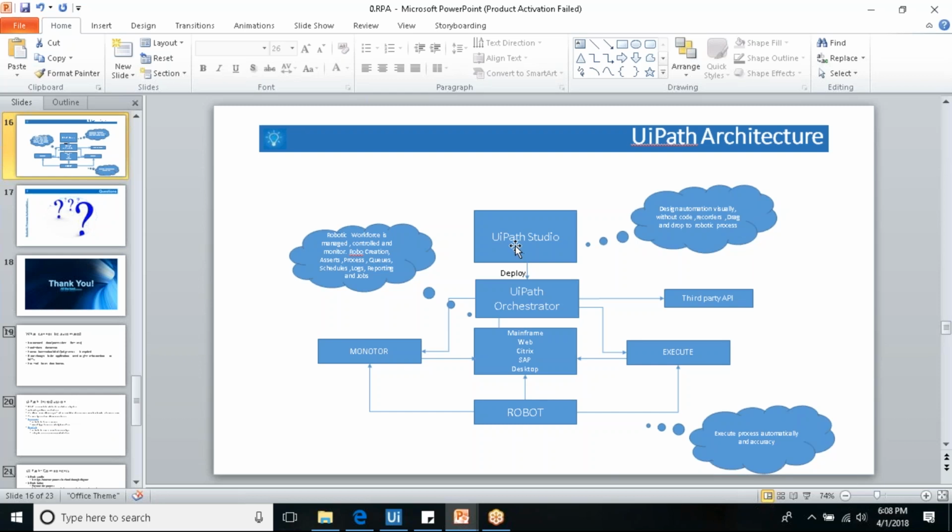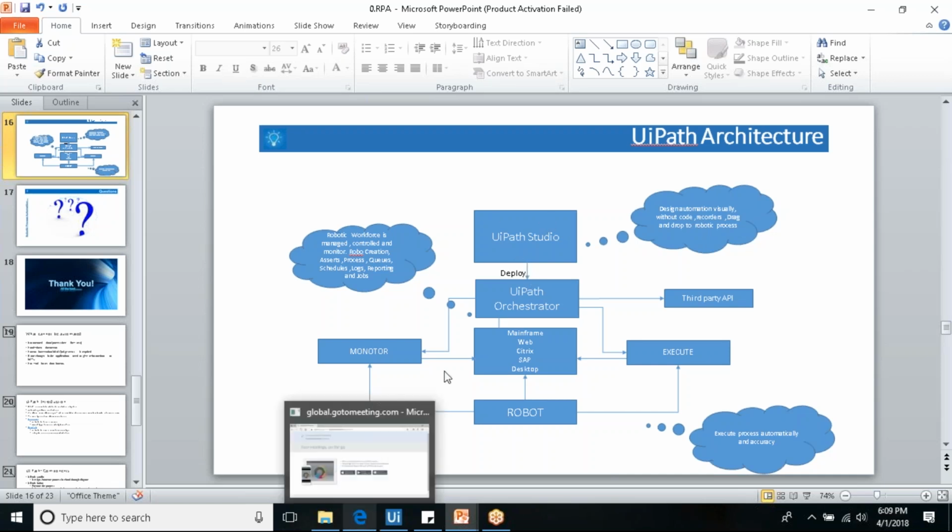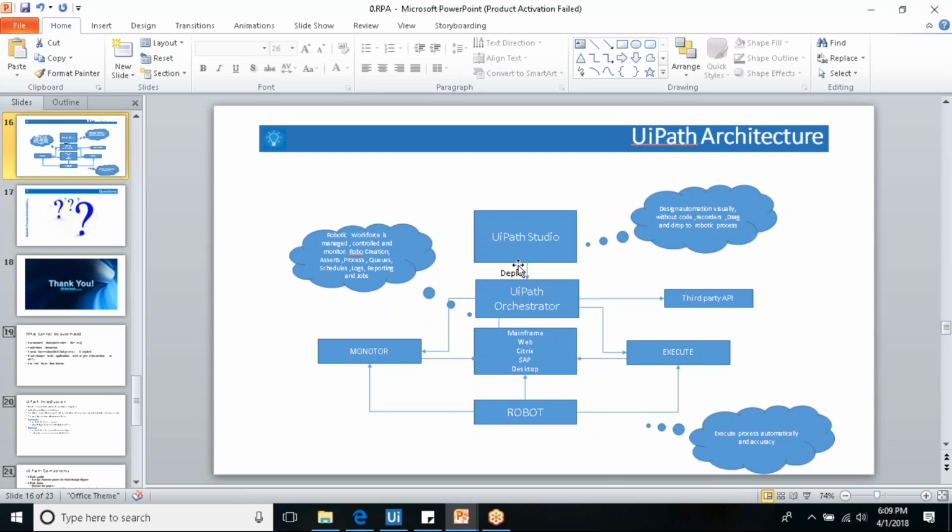Here, UiPath Studio. What is UiPath Studio? UiPath Studio is where I design with drag and drop options. I'm going to design my workflow. Once it is done, I'm going to deploy it. We have a separate icon called Publish. By clicking on Publish, I deploy my code into UiPath Orchestrator. Here I can interact with third party APIs, that means Google API or Google Calendar, or any other third party services running over the web. APIs, application program interfaces. Yes, I can interact with third party APIs by using the Orchestrator.